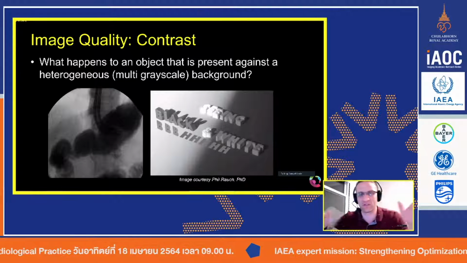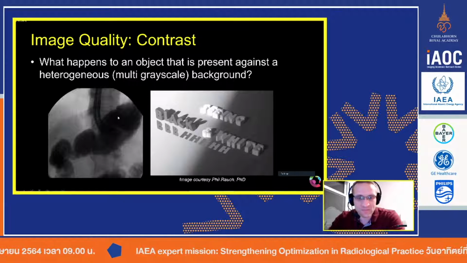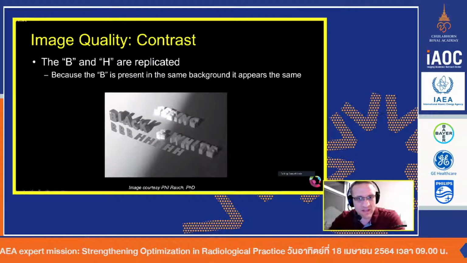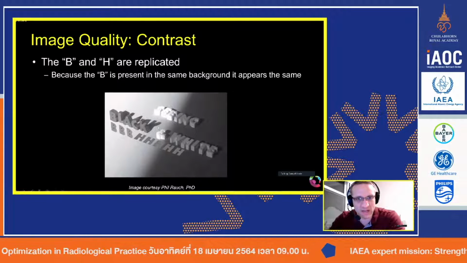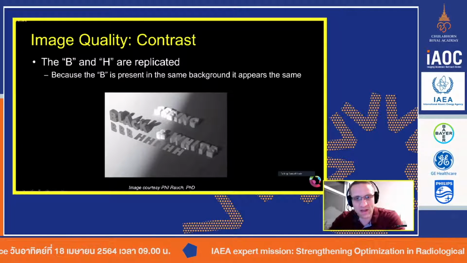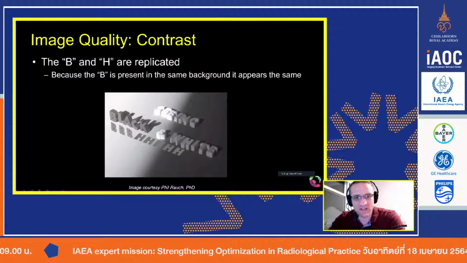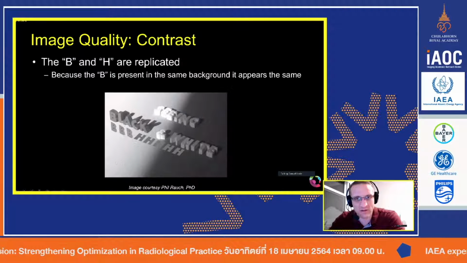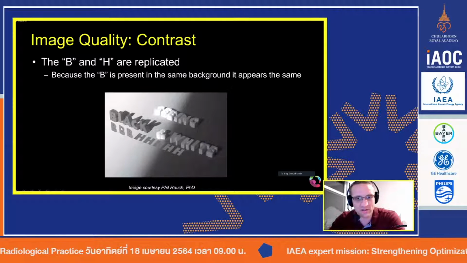In the previous image, I kept background constant. So here I have an image. It's got words, black and white. What I'm going to do is take this B and place it right here. So this B right here in the word black is the same as these three B's. And I'm going to take this H from white, and this H right here is going to be replicated across here. So what we see here is the B, because it's in a uniform background, that B here looks the same as all three B's. So all of these B's look like they have the same grayscale.